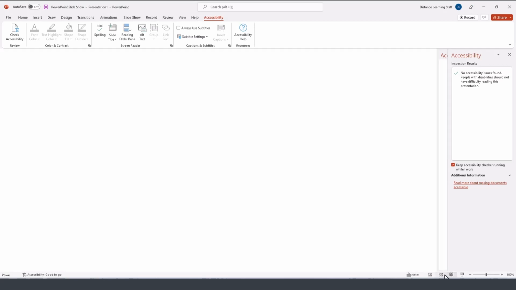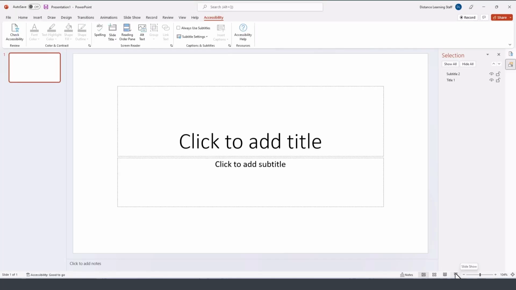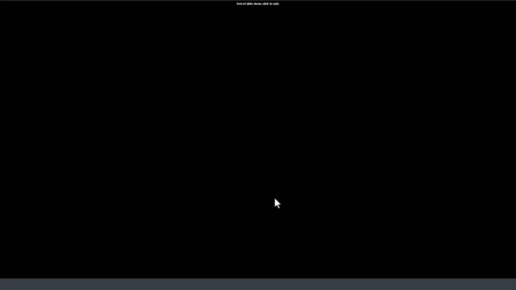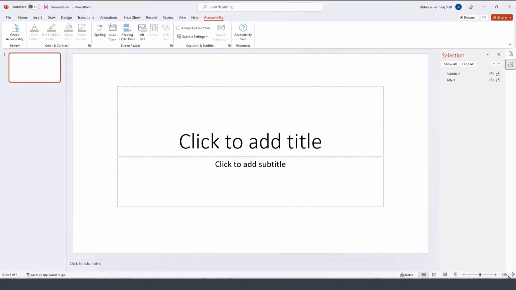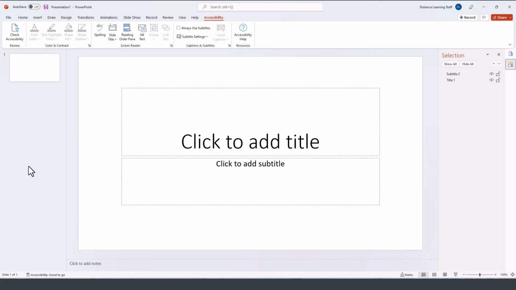Then you also have the reading view, which is not really going to be too helpful in our case here in PowerPoint. And then you also have the option for the slideshow. So this is where you present this slideshow when you have content as part of your slides. So if I click right now, there's nothing in it, but that's how I'll present it. And then the plus and minus here, this is where you can zoom into the slides and out as well. So these are the general interface components of PowerPoint.